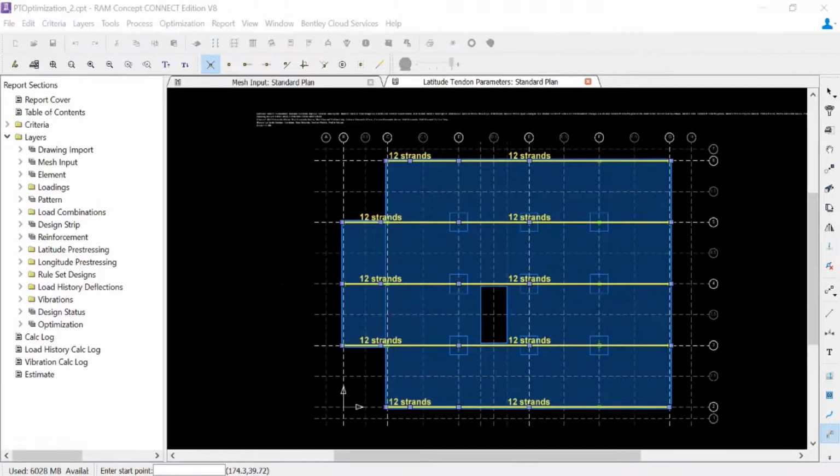Now, with the tool still active, we are ready to create our support polylines, which for this exercise, we will create along grid lines C, D, E, and F. So basically all of your interior spans.